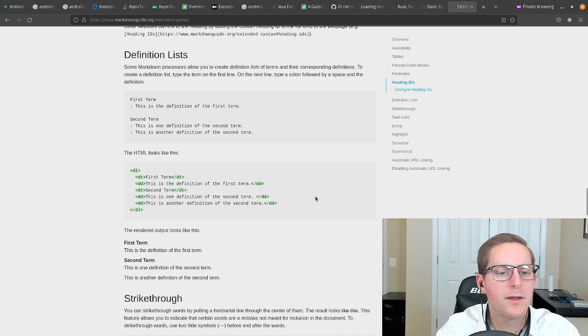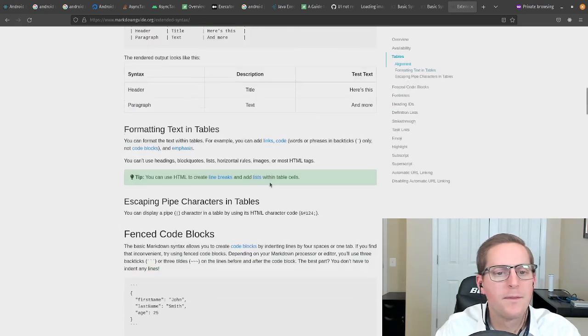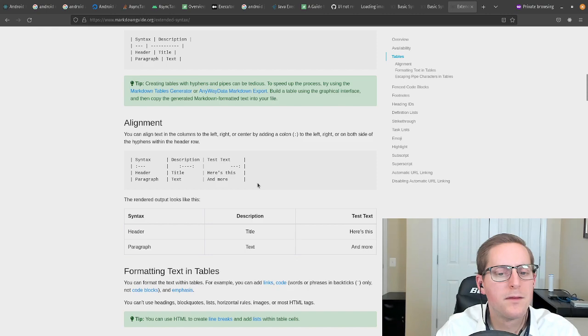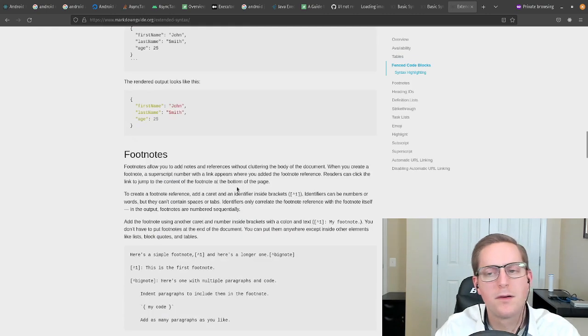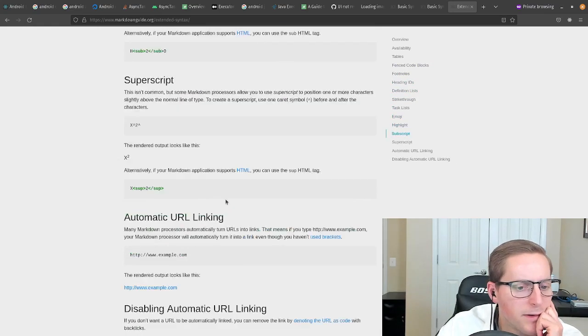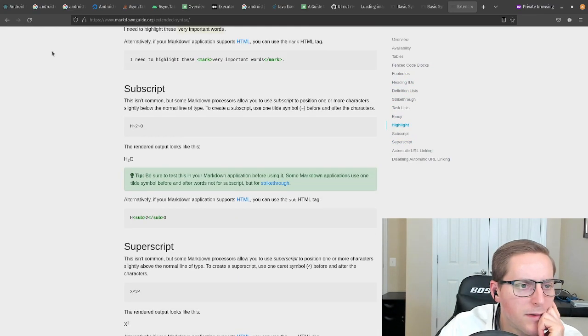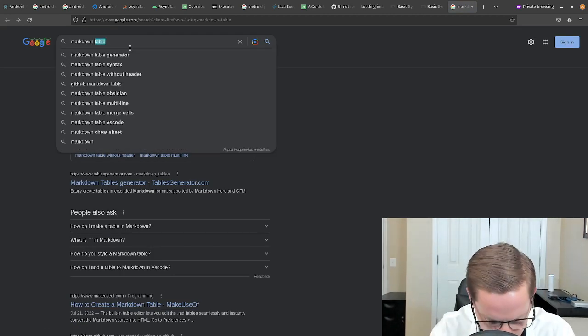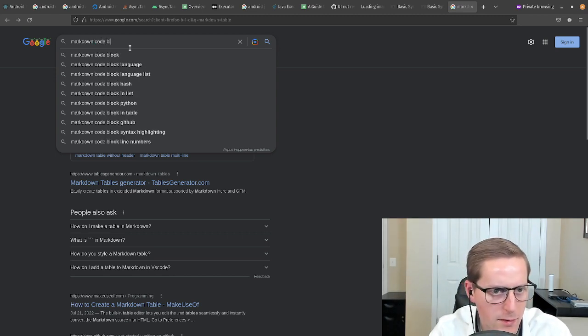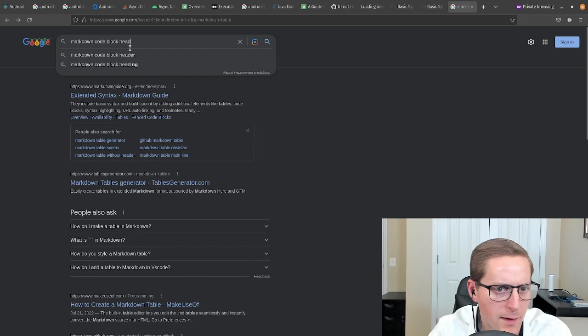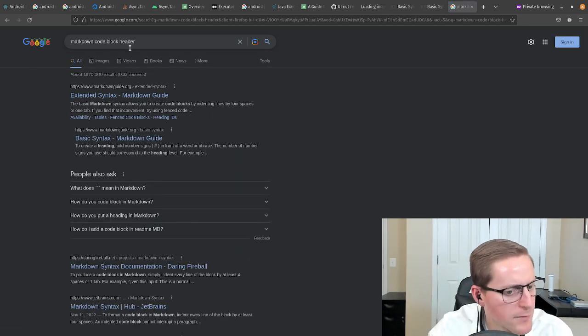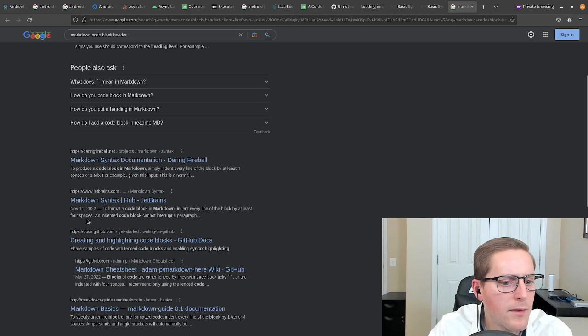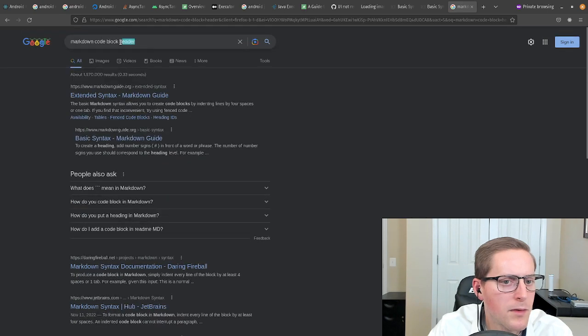I mean, that's what I want. I want a table that looks like that. I don't think I'm gonna get one. Markdown, what is it? Markdown code block. Header. That's what I want. Code block inside tape.